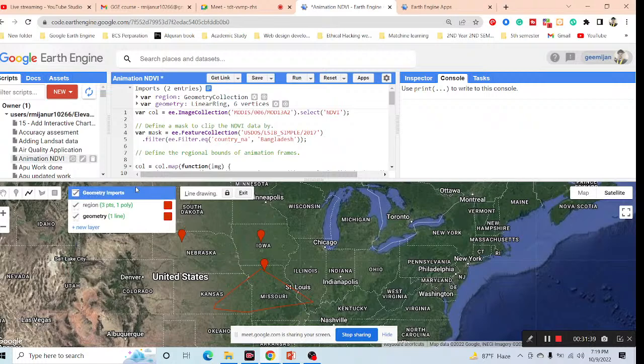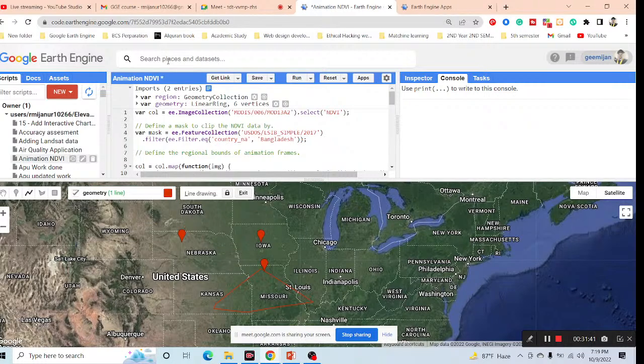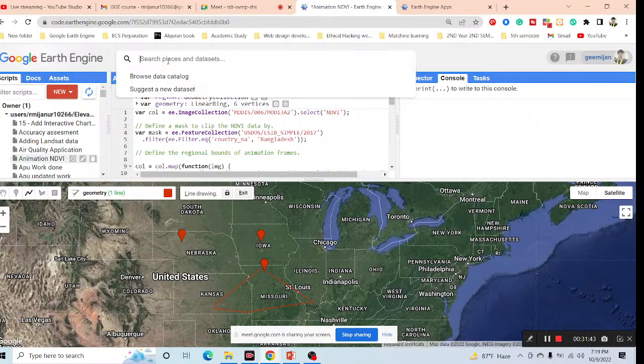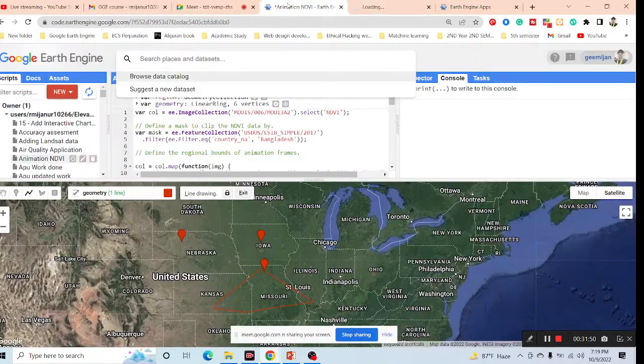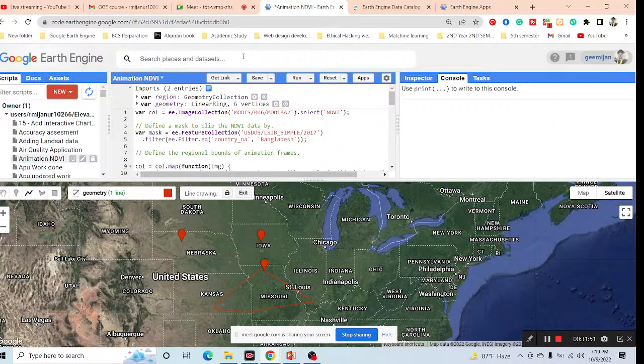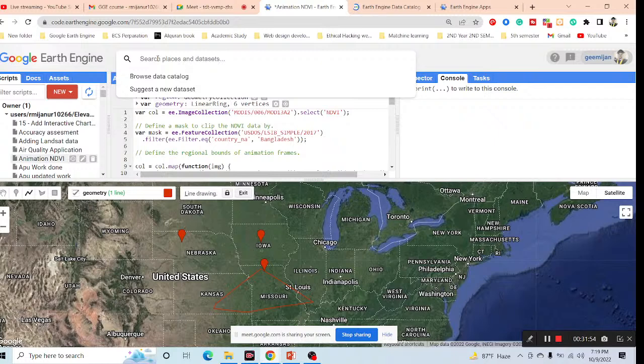This is the Earth Engine user interface. Another thing is that you can click here and browse the data catalog. When you click here, it shows all of the data sets in the Google Earth Engine platform. All of the data sets we can easily get from here, and you can also search here for any place or anything.